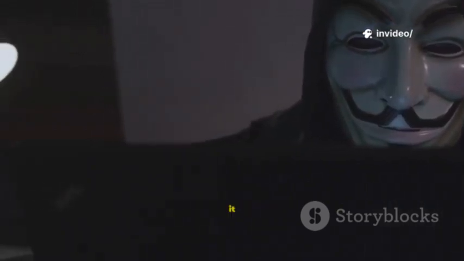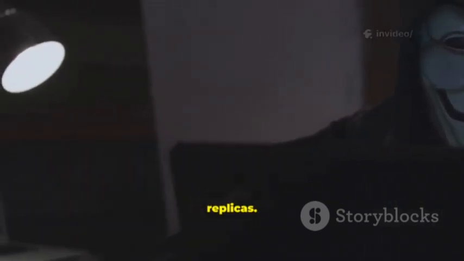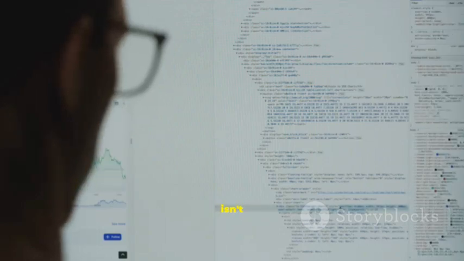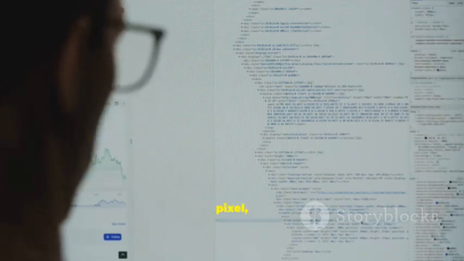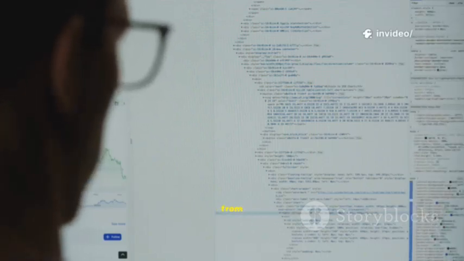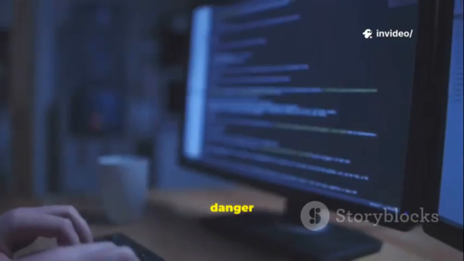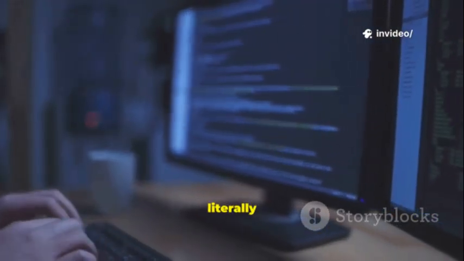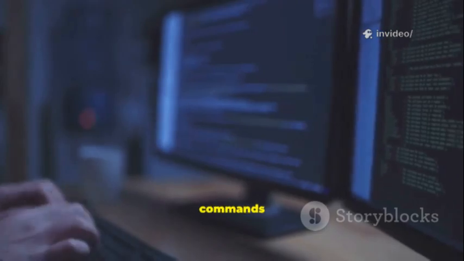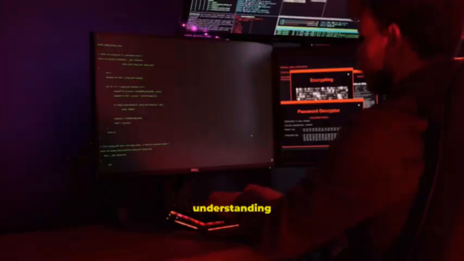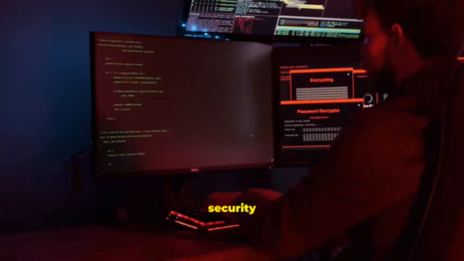The cloned pages it generates are high-fidelity replicas. To the average user, who isn't meticulously inspecting every pixel, these pages are indistinguishable from the legitimate sites. The danger is that it makes phishing accessible to literally anyone who can copy and paste a few commands into a terminal. It requires no understanding of web development, networking, or security principles.